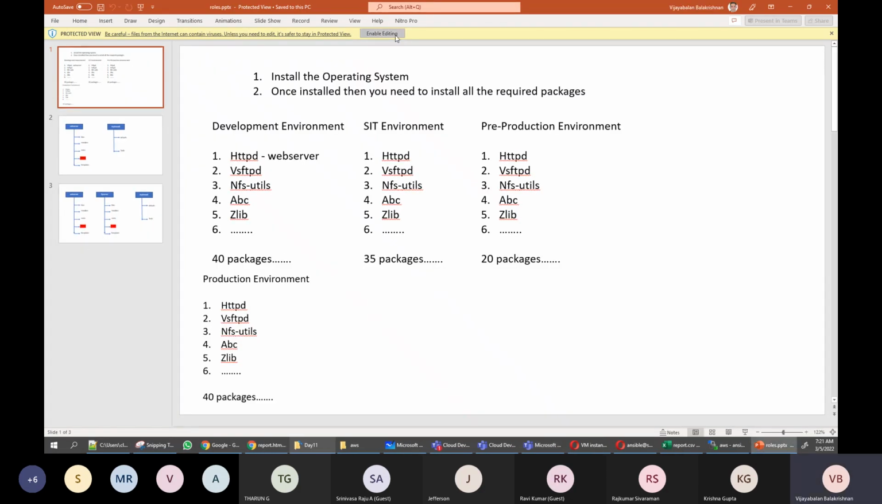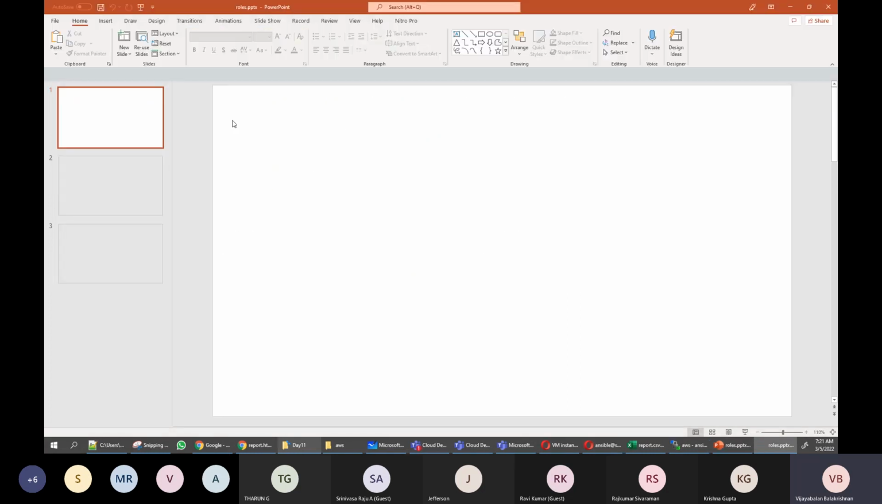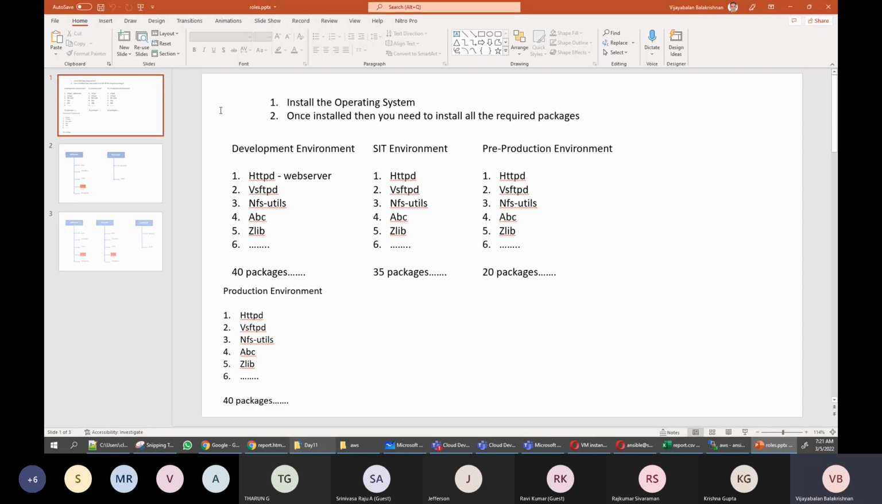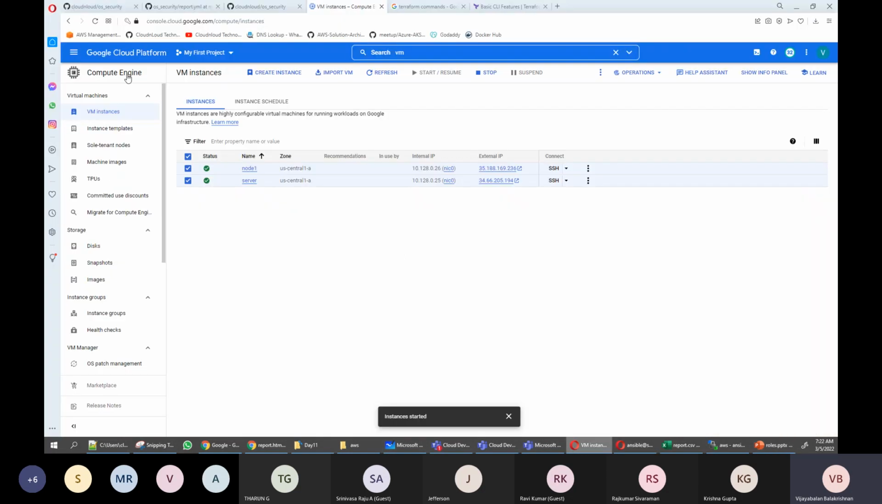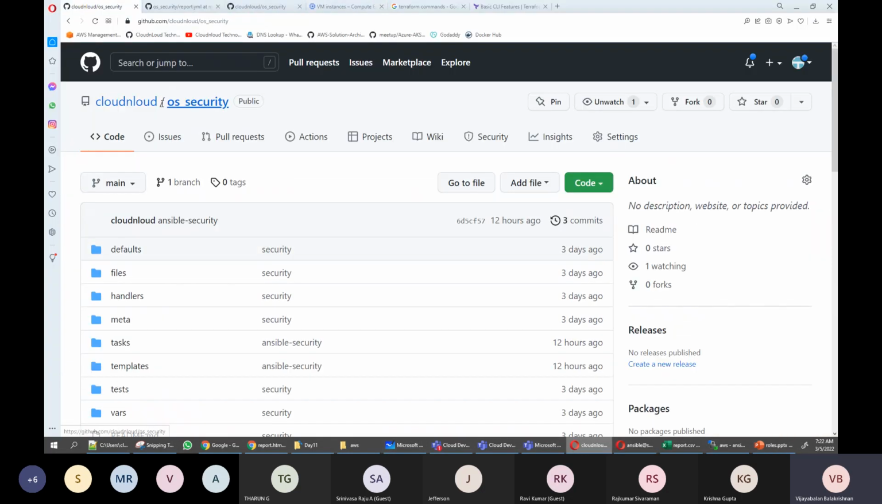Okay, we will go on. First, just now I said, right, development environment, SIT environment, UAT environment, pre-prod and prod, right? So assume there are 40 packages in development, assume 35 packages, assume in pre-prod 20, and again production maybe less than 20. These packages should be stable.